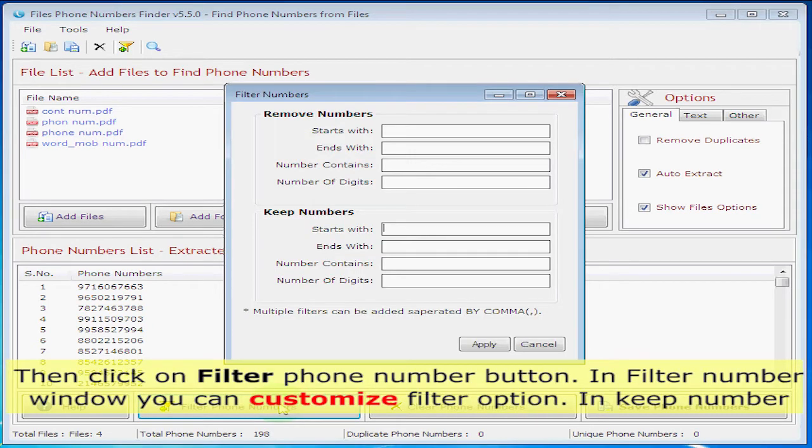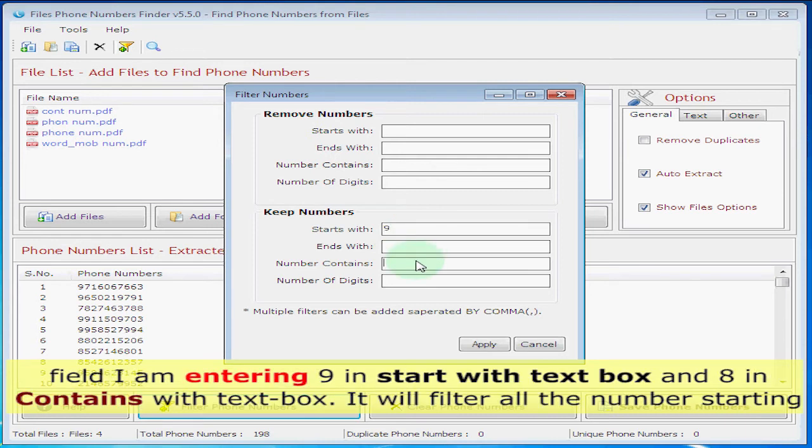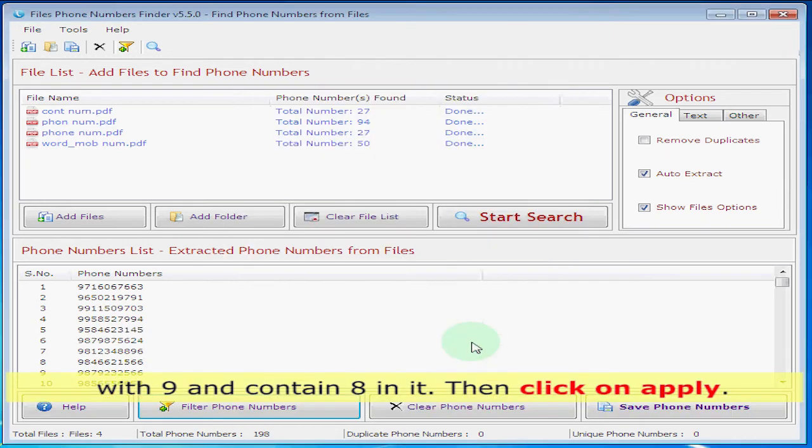Then click on the filter phone number button. In the filter number window, you can customize the filter options. In the keep number field, I am entering 9 in the start with text box and 8 in the contains with text box. It will filter all the numbers starting with 9 and containing 8 in them.